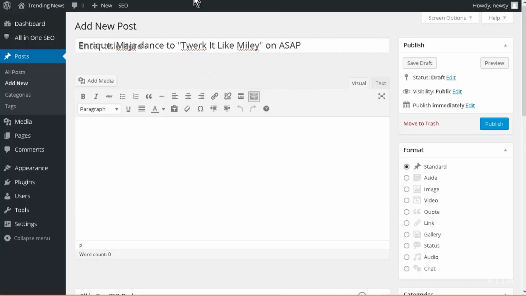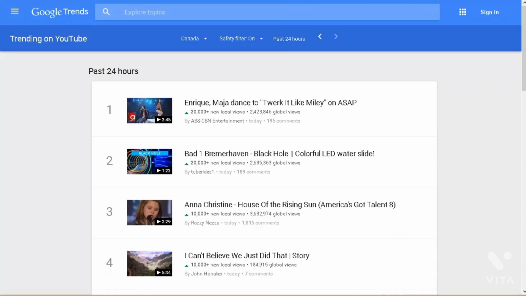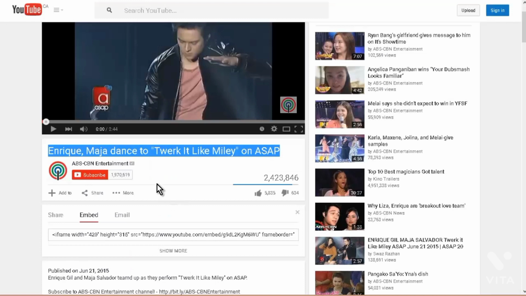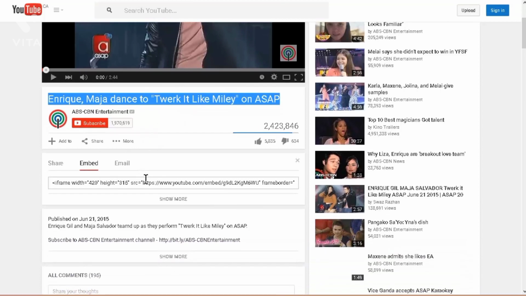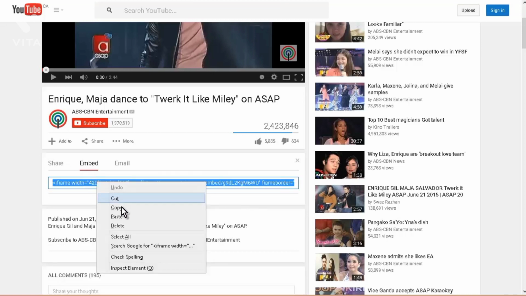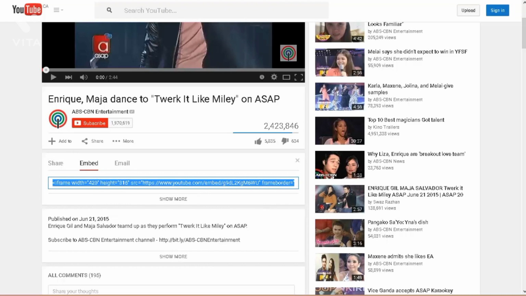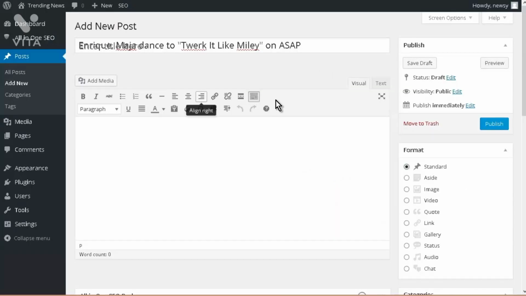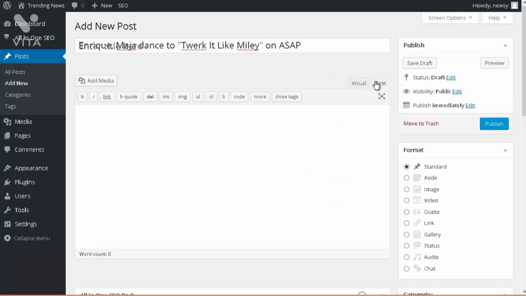Now we want to go back and get the embed code, which is here. Copy this, back to our site here. Now we need to go into text here and then just paste this in.